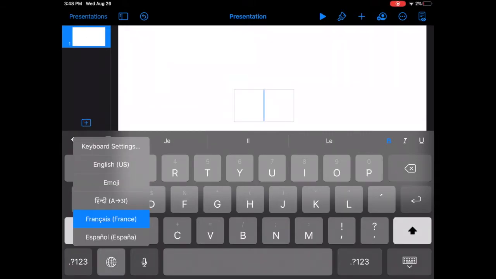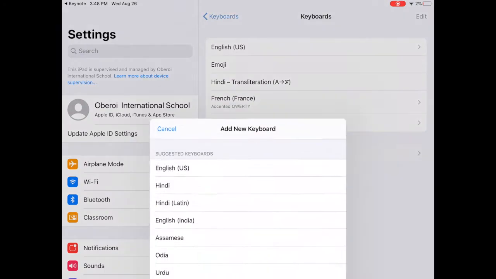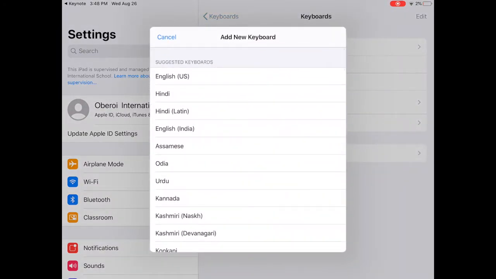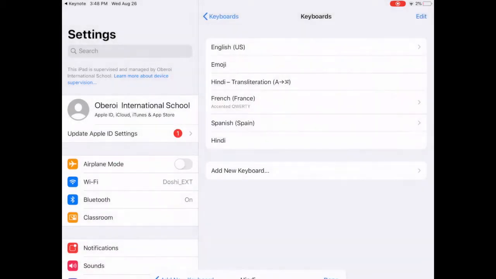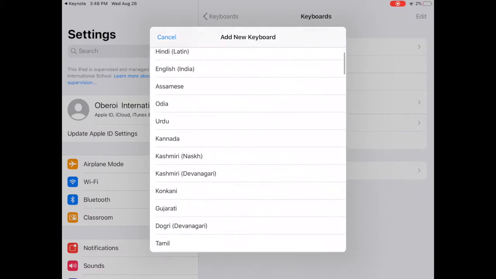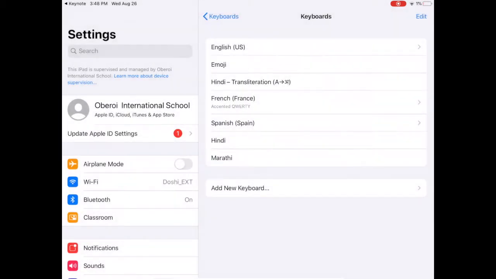I can also add a range of Hindi and Marathi keyboards. Again, I can just go to keyboard settings and look for them. Add new keyboard, and I've got Hindi here. And I've got an option to have English symbols that translate into Hindi, or I can just have directly Hindi symbols. I can also scroll down for my state language, and we're going to use Marathi, and that can be added to my keyboards as well.